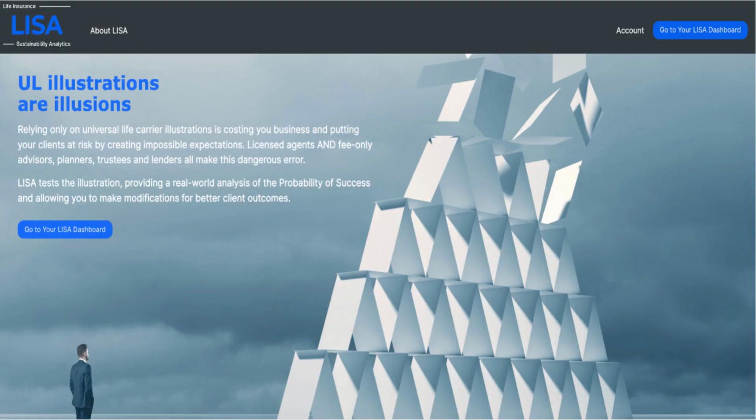In this short video, we will show you how you can easily create a benchmark LISA report of your illustration. Depending on the results of the analysis, it can validate your client's probability of success expectations and help you test different scenarios by adjusting premium, loan, duration of premium and loans, or crediting factors.